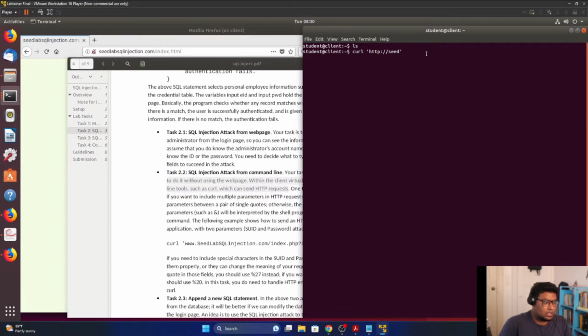Okay. SEED Lab. SQL Injection .com, right? Slash. We know that the website is hosting the unsafe_credential.php. Then you have to put this question mark after you log in.